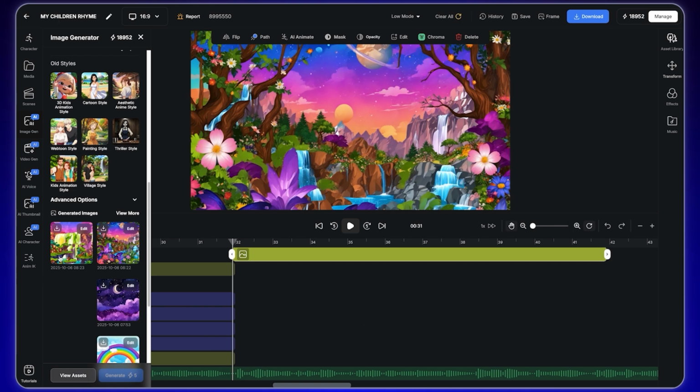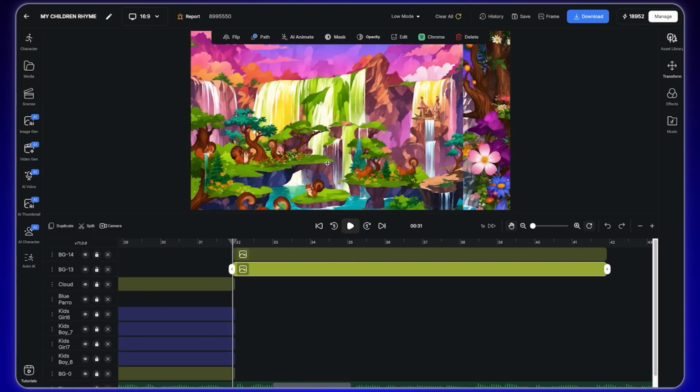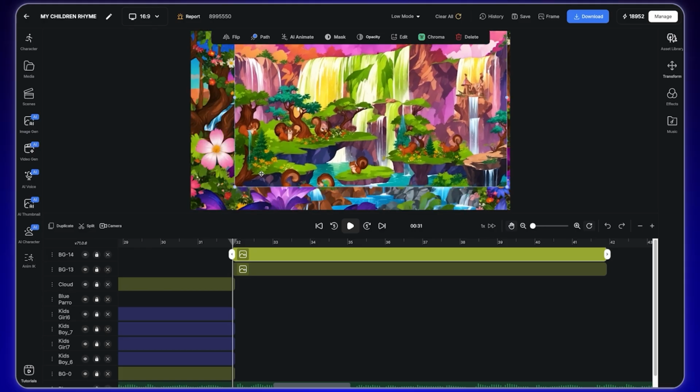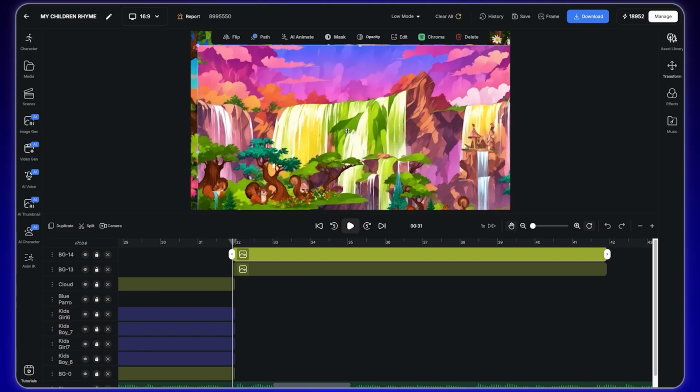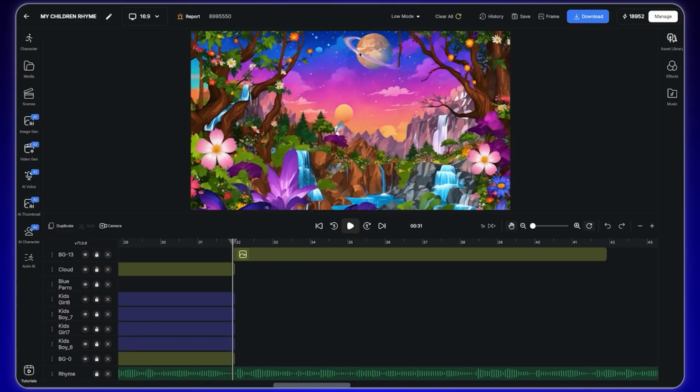Let's place it on the canvas and compare both options. In this one, we can see a few squirrels and extra details, but after comparing both, the earlier version looks more fitting. It has a magical blend of planets, flowers, and vibrant colors, which aligns perfectly with the theme of our rhyme. So, we'll go ahead and select the first background as our final choice and snap it to the timeline exactly where this sequence begins.